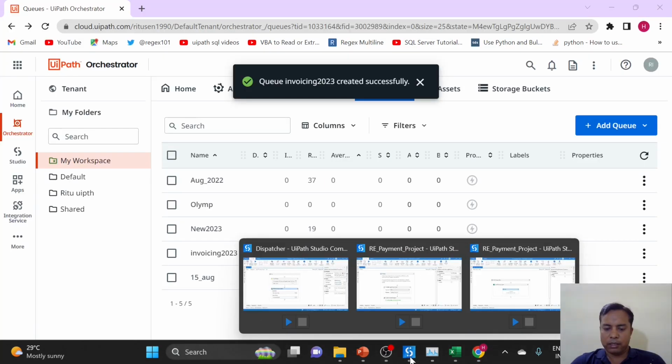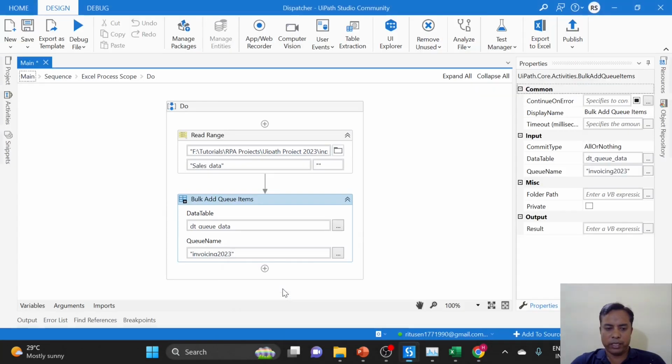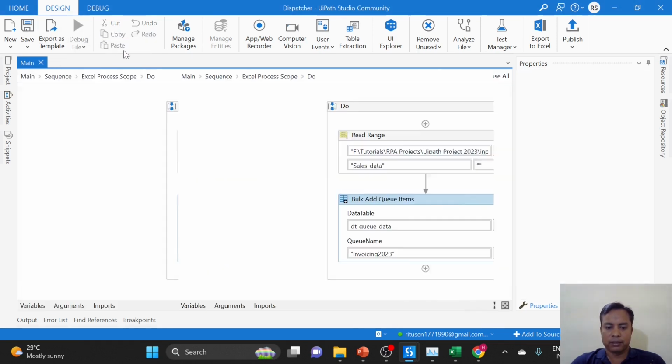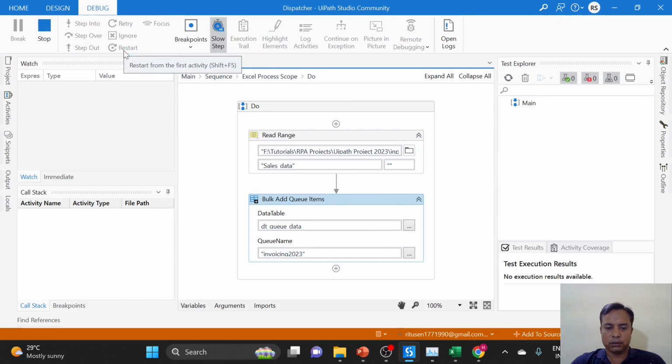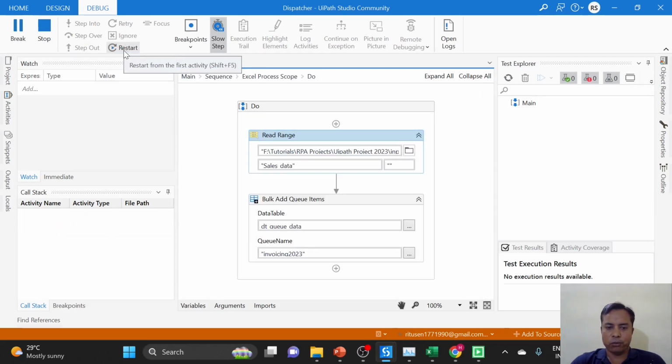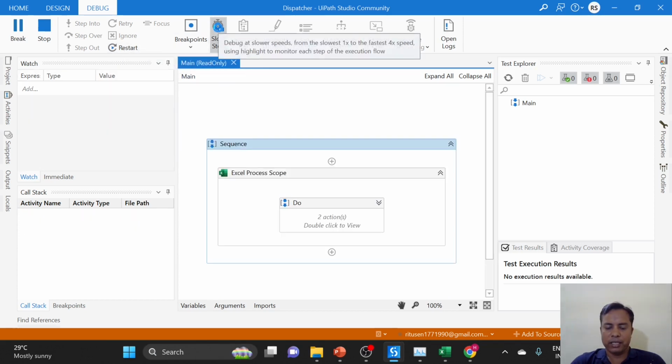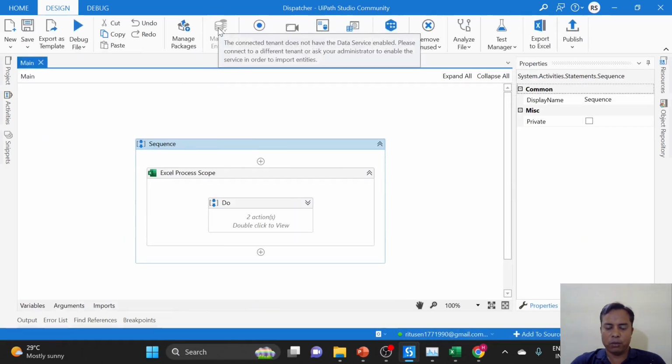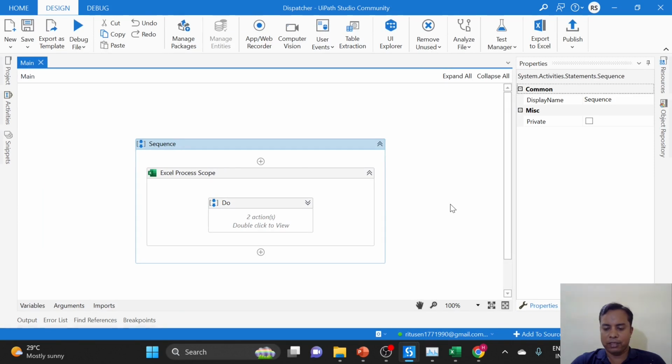So I will just run this dispatcher manually right now, and later we can schedule it. It is a separate main file, so even if you want, you can debug it. In debug, you will see step by step how it is going, and if you want to slow down the steps, you can click here. UiPath will slow down the steps for you, and you can observe easily.